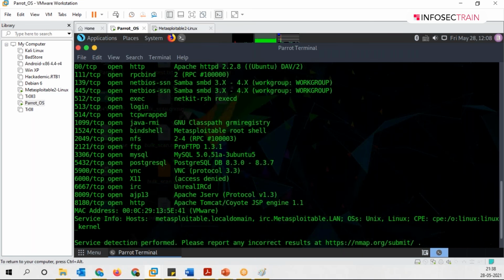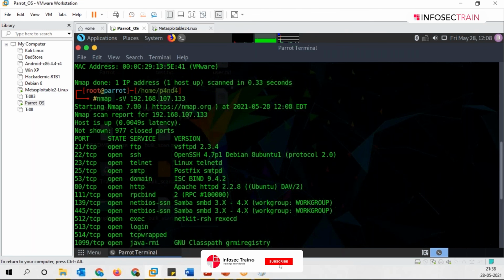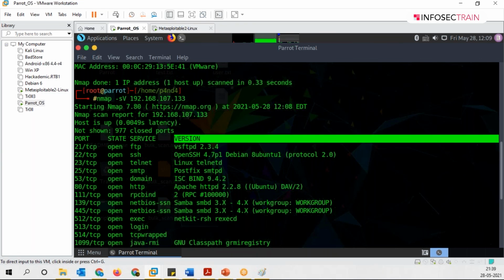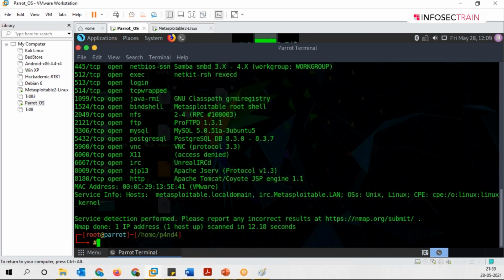Cool. We got the hit. Can you see now, after writing -sV, which is for your versions, it says port, state, service, and now we can see the versions as well. Make sense, everyone? Moreover, moving on, there's one more.